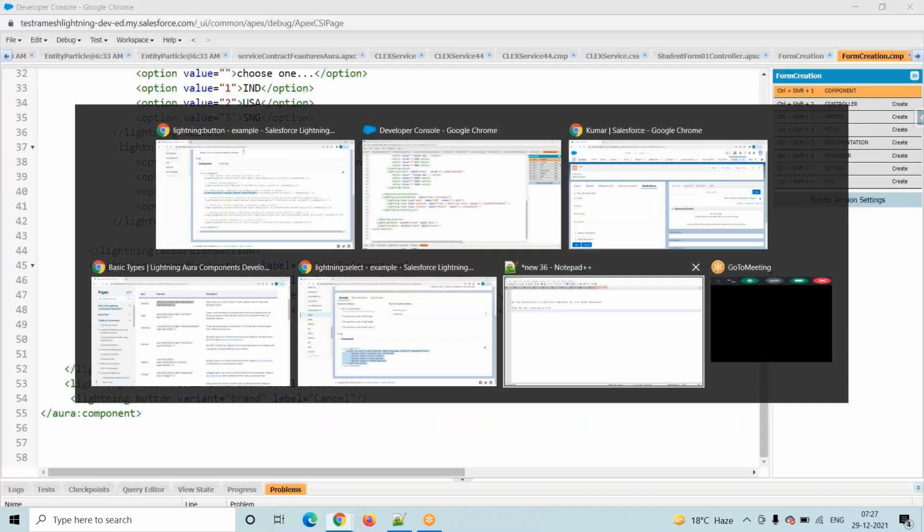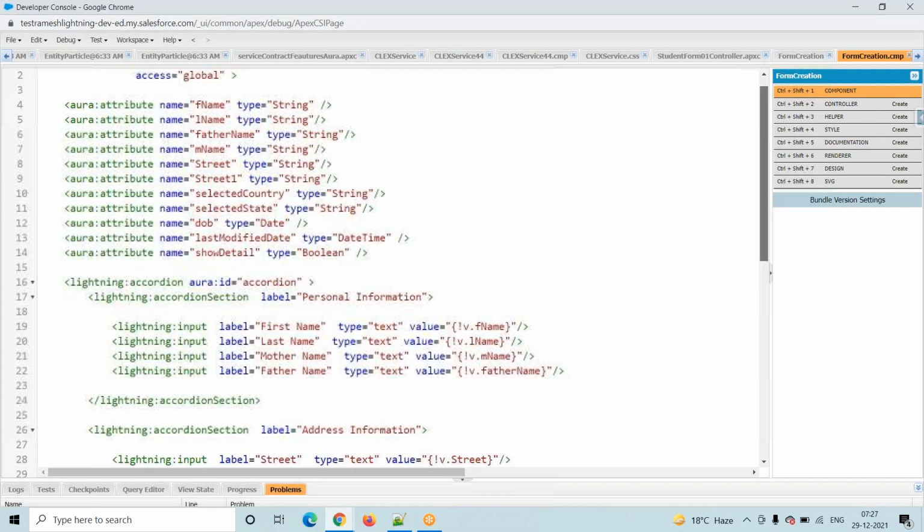So we use text boxes, checkboxes, and drop down lists. Once users enter the data, we have to work based on that data, for example create a record. So that data we have to store somewhere temporarily. Where will we store it? In variables. How are we going to declare a variable? Here we are using aura colon attribute.